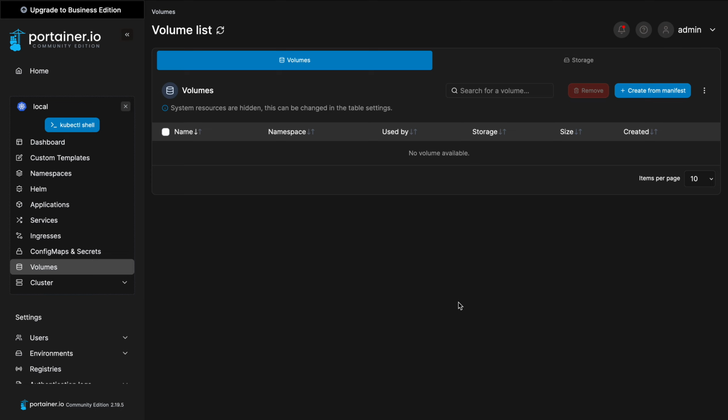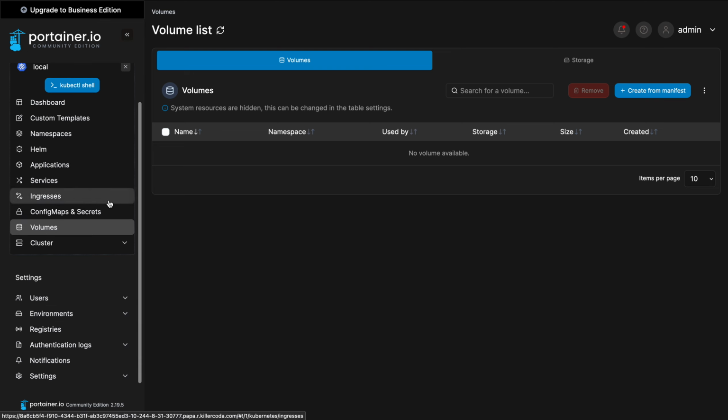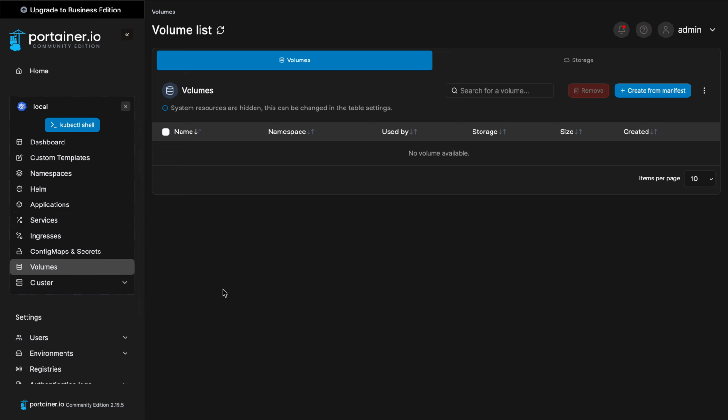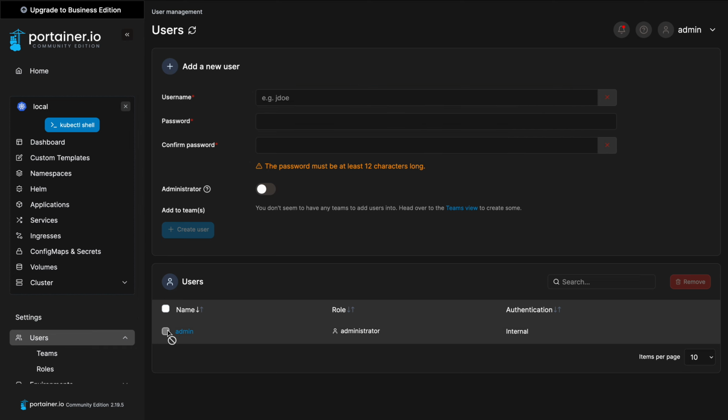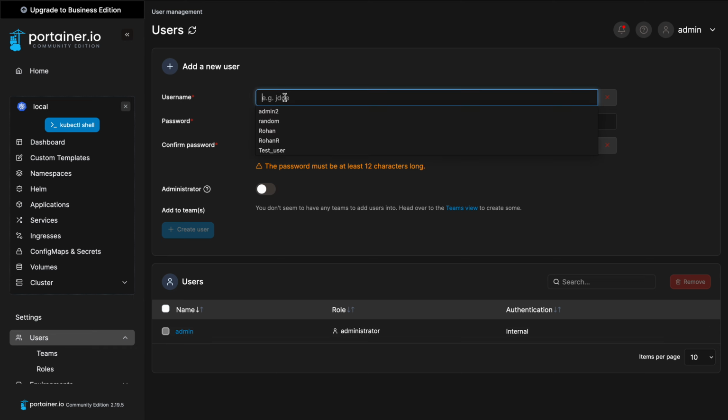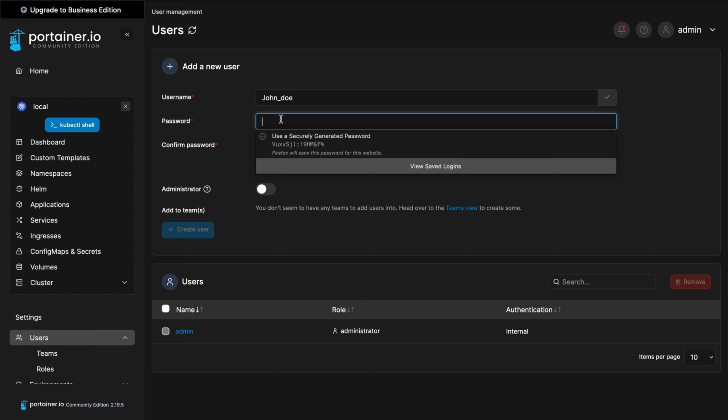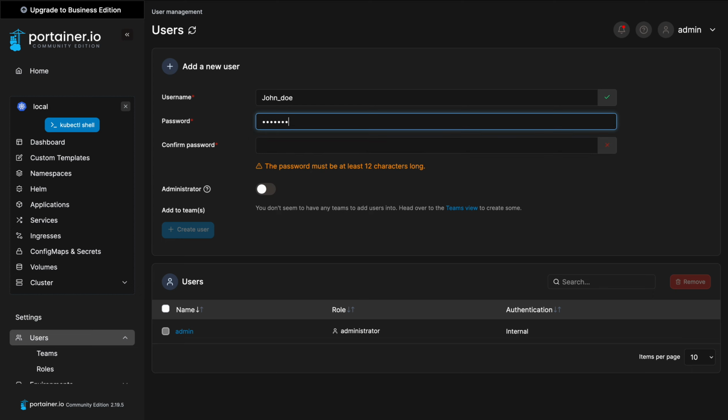My next demonstration is to create a user, and before that a team. It is also very easy to create users. For that we just have to navigate to the settings, and in settings to the users. In the user section below on this web page, you can see that only one user, which is admin, is created. So let us create a new user by the name of John Doe. We have given the username John Doe, and let us create a password for him.